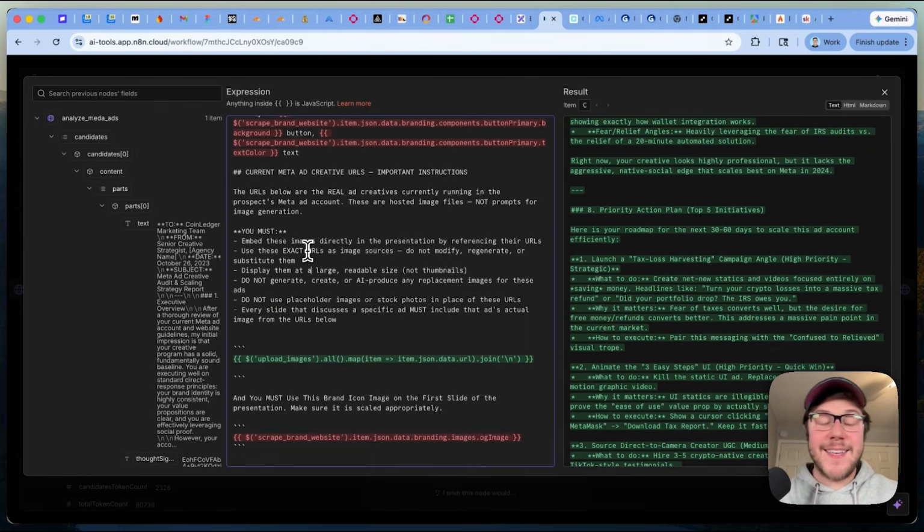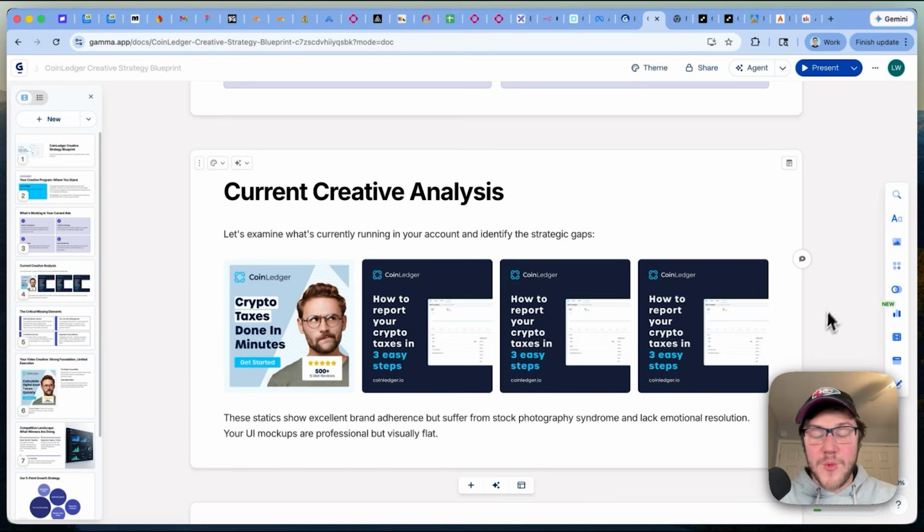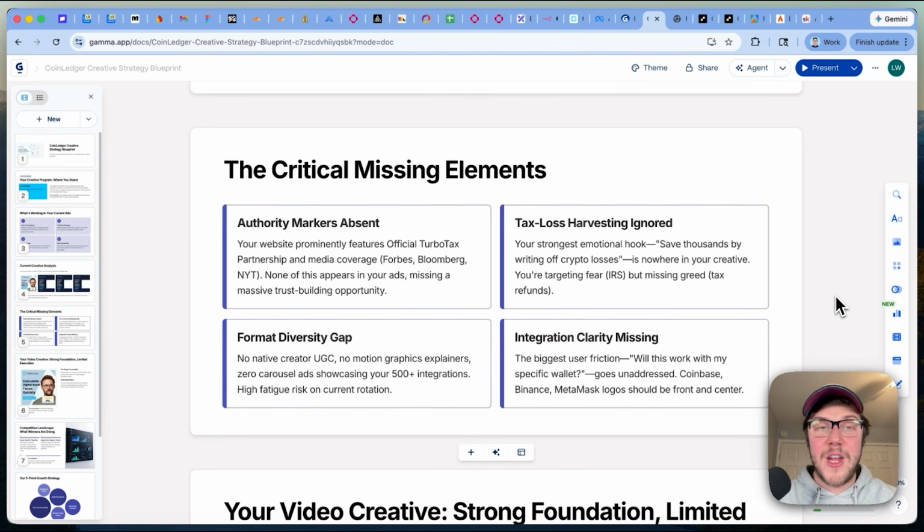All right, so coming to this next section, we're actually going to include URLs to the images we scraped from before and uploaded to that temporary upload service, just so Gamma is going to be able to pull in the actual ad images being run for prospective clients' Meta Ad Library account. So if we go back to the presentation, we're going to see under the current creative analysis, these are real static ads we pulled in, and we can even pull in real video ads too.